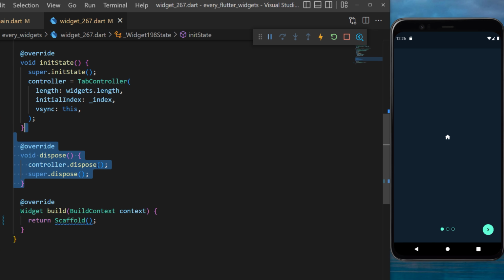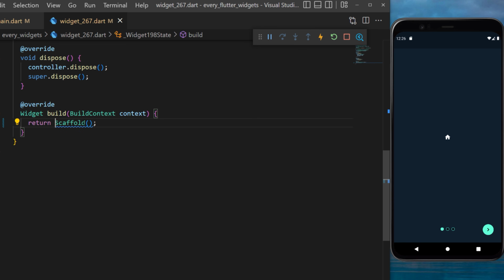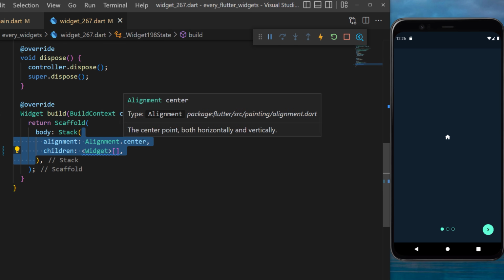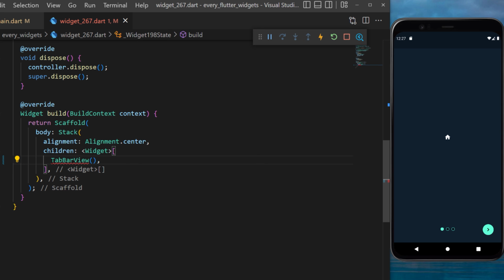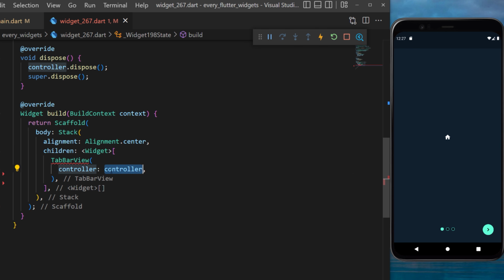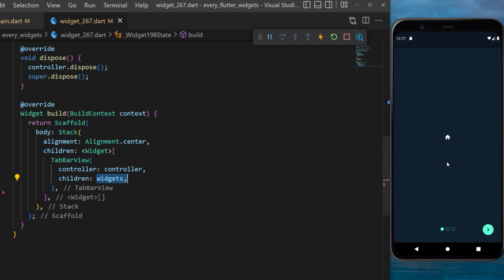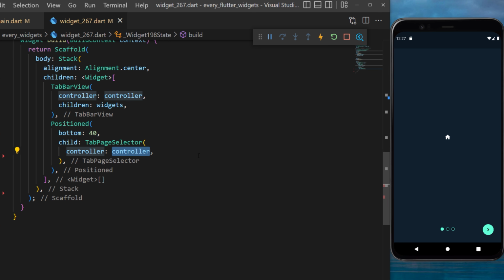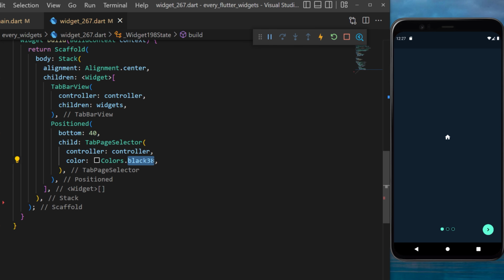Because we use the controller, we also need to dispose this controller. With this, we can go inside a Scaffold widget and create a Stack widget with the alignment center. Inside the children, we will use the TabBarView. The controller will be the controller we just created. The children will be the widgets, which is a list of icons. Then we need to create a Positioned widget. The bottom will be 40. This is just the location for the TabPageSelector widget. The controller will also be the same controller. The color will be black38.